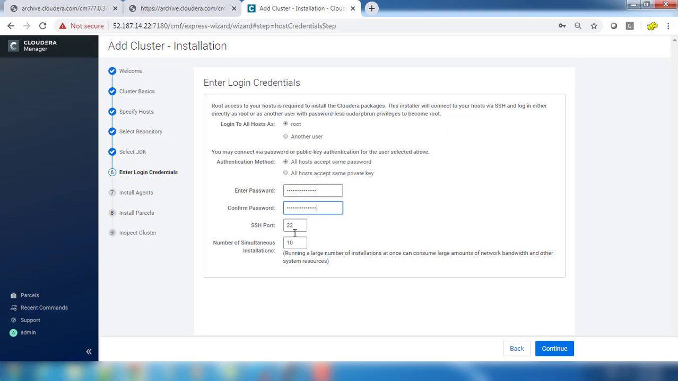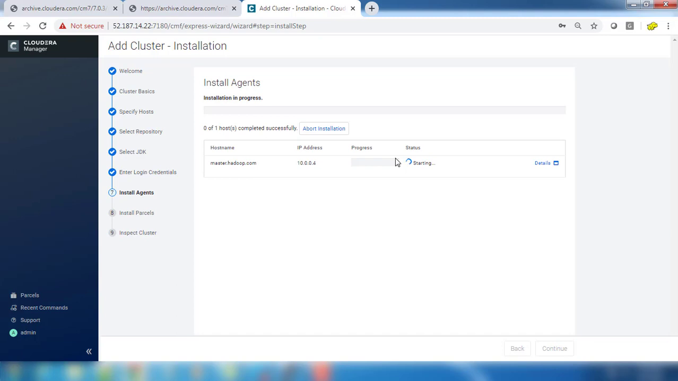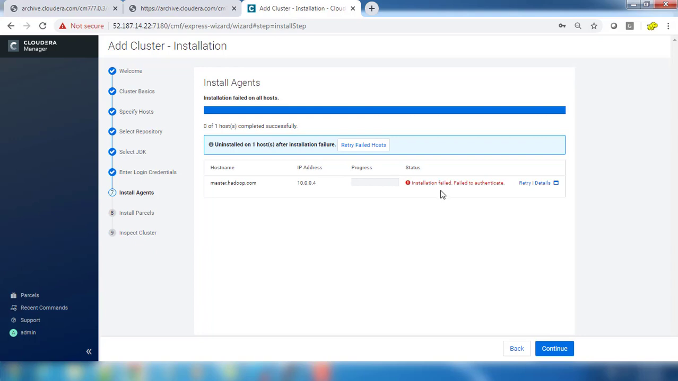Then there is the number of simultaneous installations. If you are installing on multiple nodes, say 10 installations will happen at a time. Again in our case this doesn't make any difference because we have only a single node. Then hit continue. This does the agent installation and other configuration on all the hosts.